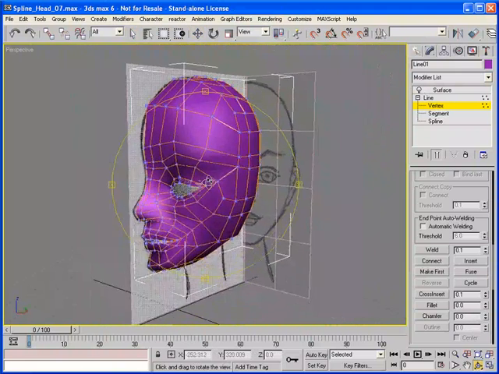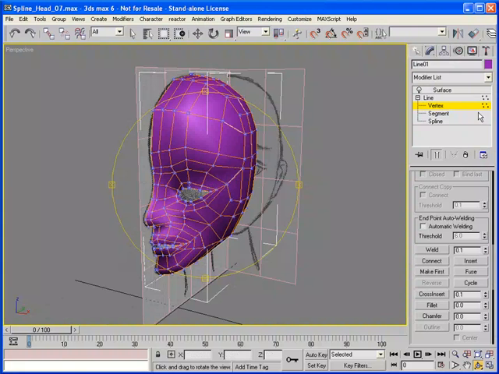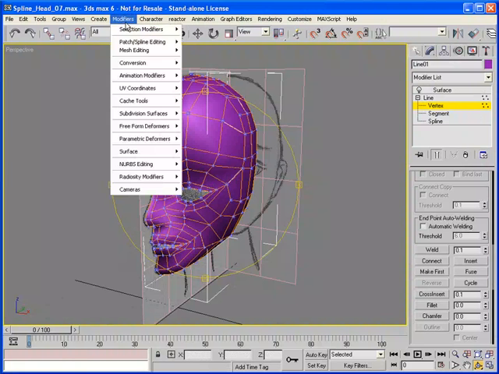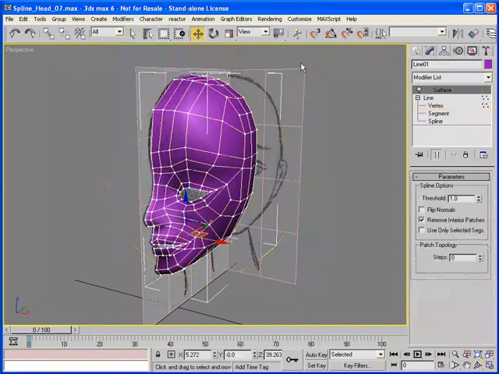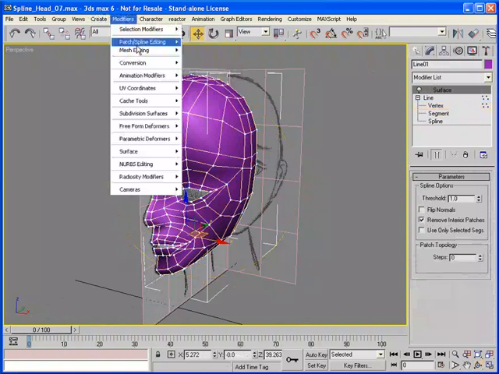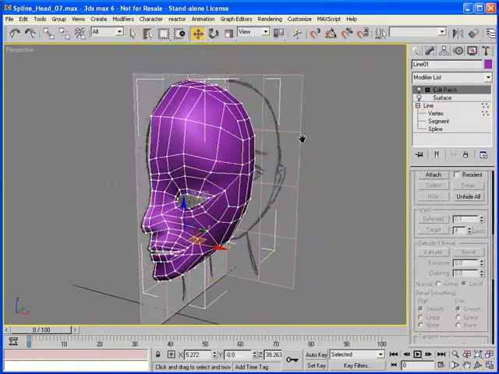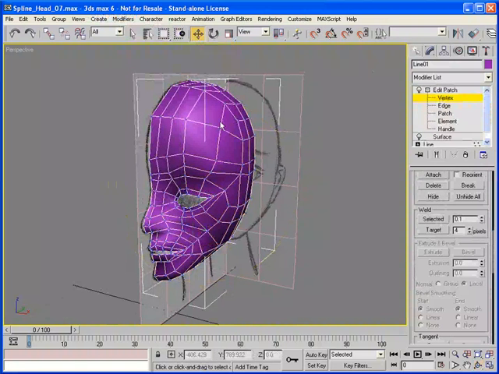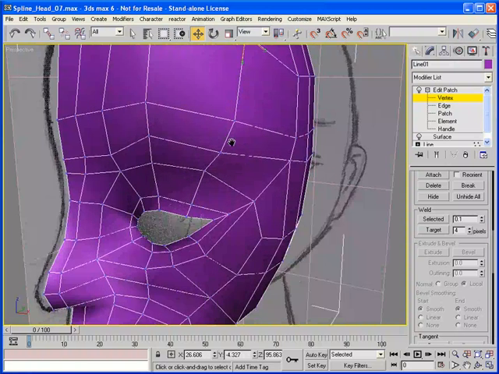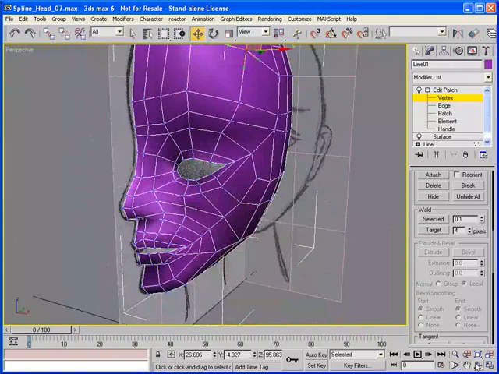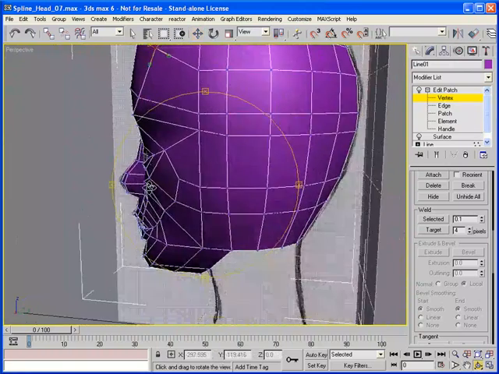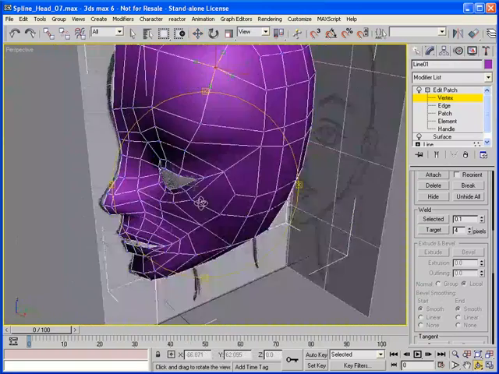Now we could just turn it into a patch, and that's very easy to do. All you have to do is go Modifiers, Patch, Edit Patch. Go up to Surface here, Modifiers, Edit Patch, and now the whole thing is a patch model. So each one of these vertices is a patch, and you can move them and animate them however you want. And if you want to animate this as a series of patches, you can certainly do that.